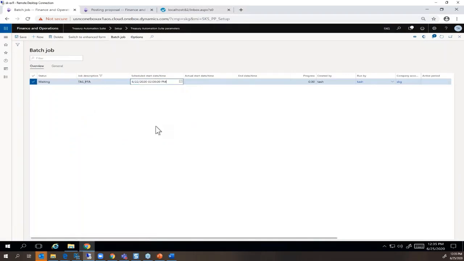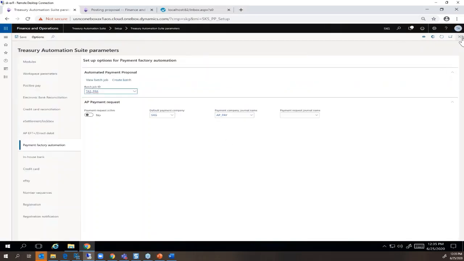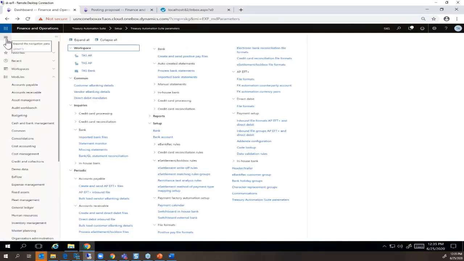Okay, so I'm going to run this batch job in the background. And meanwhile, we are going to go ahead and start looking at AP EFT Plus. So hopefully we'll have some things to pay out there in a little bit. So AP EFT Plus, as Ainsley said, we do have a lot of countries that we work with and a lot of banks that we have formats for.